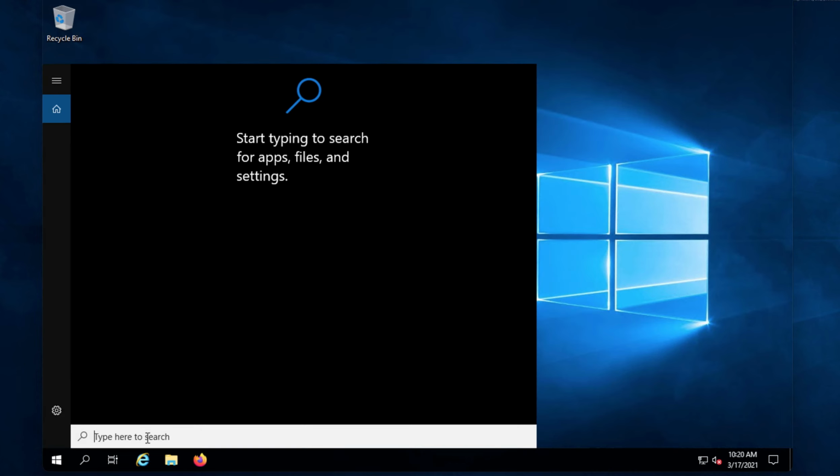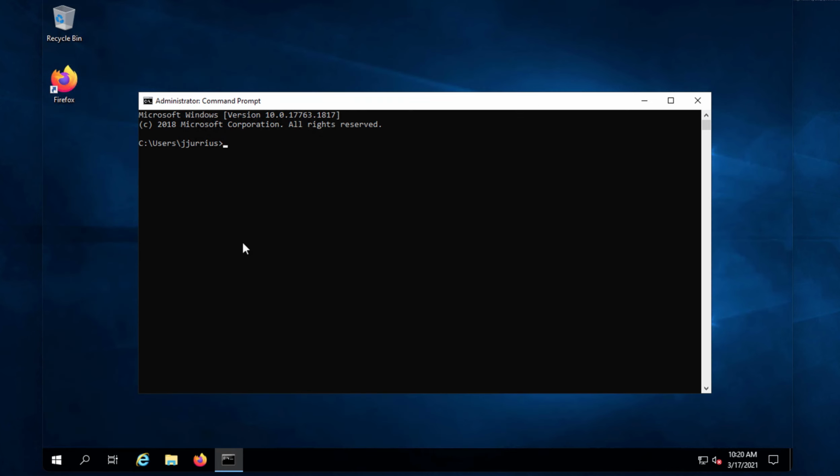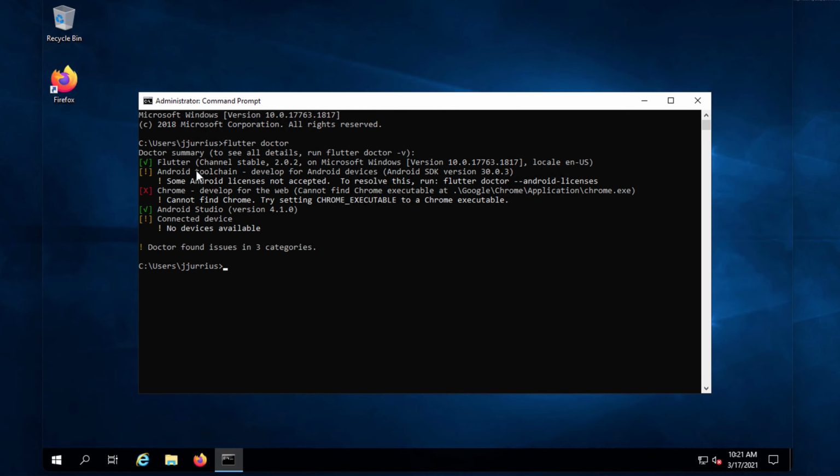So let's go back to the command prompt quickly again, and let's see if Flutter Doctor is now happy about Android. Right, so now it says Android toolchain. There's not a cross there anymore, but it says some Android licenses have not been accepted. To resolve this, run flutter doctor --android-licenses. So we can do that. We can say flutter doctor, and then android licenses, and then run it. Oops, let me just change that.